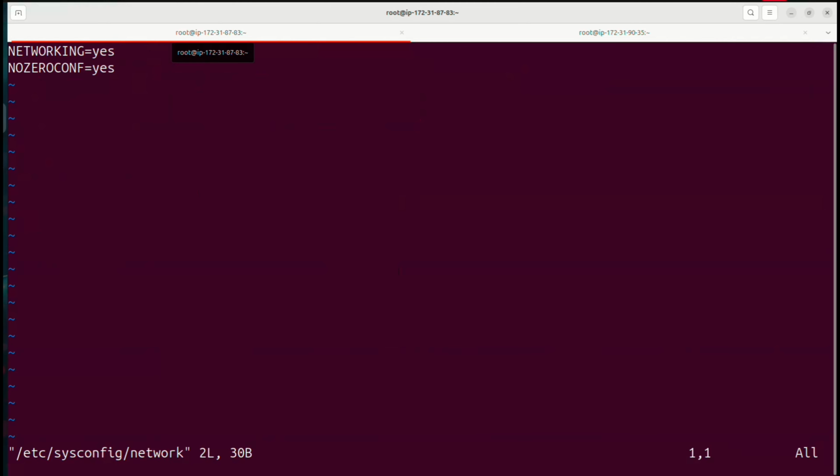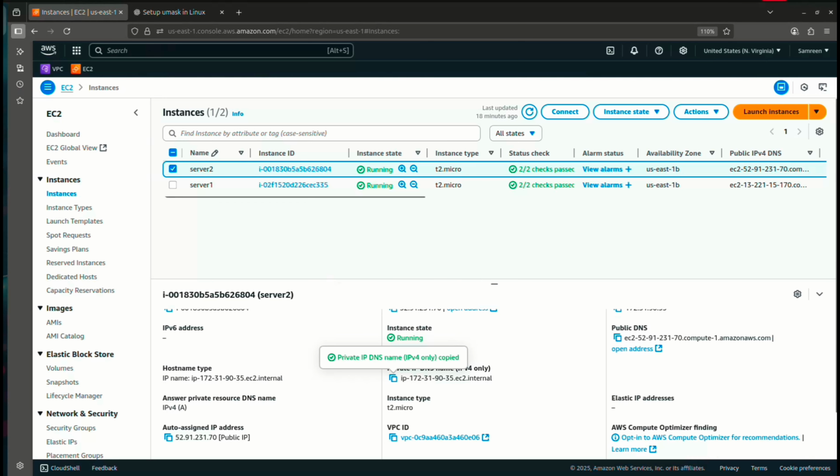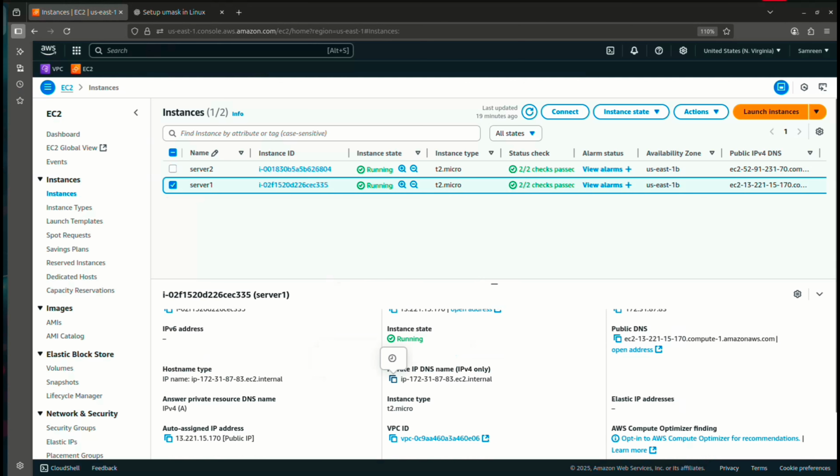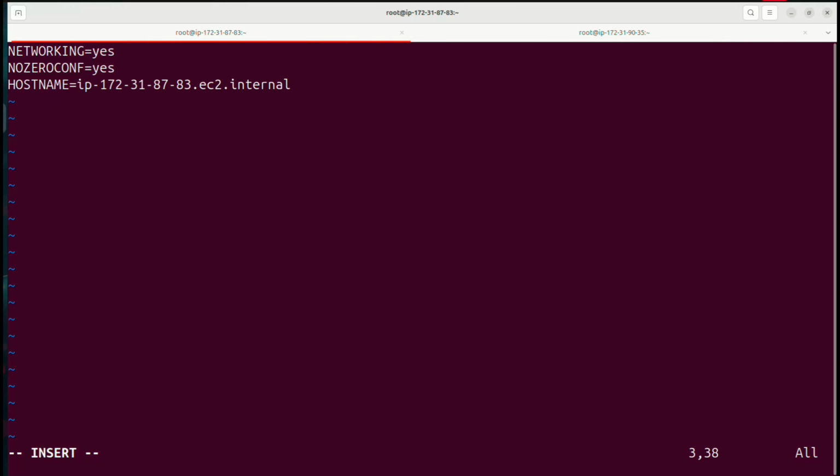This file is used to set some basic network settings in Red Hat based systems. So here in edit mode, NETWORKING=yes means networking is enabled, and NOZEROCONF=yes disables the automatic IP assignment by zeroconf, which we usually don't use in server environments. So here we have to add one more important line to this file, which is HOSTNAME= the fully qualified domain name of this server, which helps in consistent hostname resolution, especially after the reboot. Then save and exit.